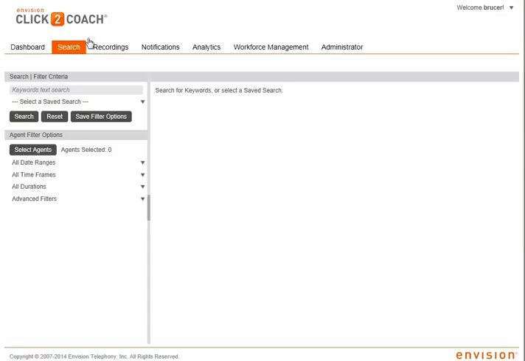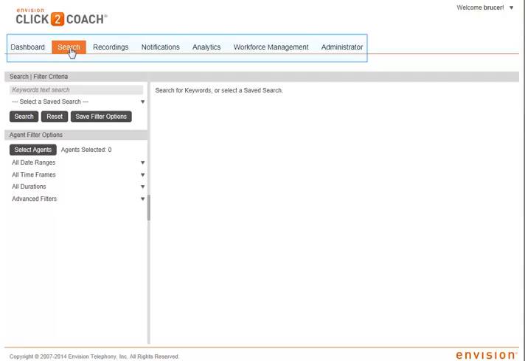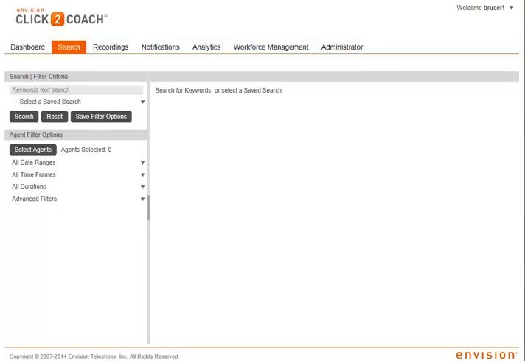Notice that the Search tab is highlighted to indicate that you're in the search area. There are 7 tabs showing here. The tabs in your display will vary by the permissions that you've been assigned. For example, if you're not an administrator, you won't see the Administrator tab. Let's take a brief tour through each of the tabs so you can get a better sense of how to navigate Click2Coach.